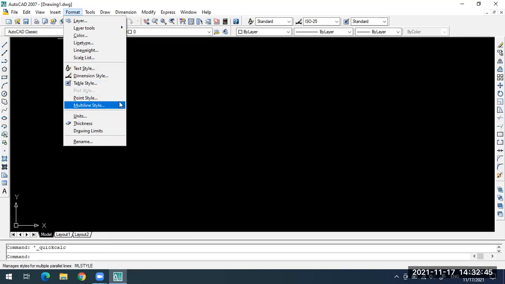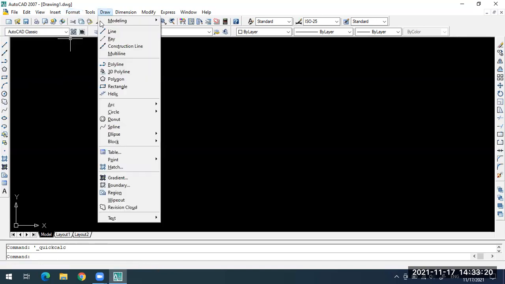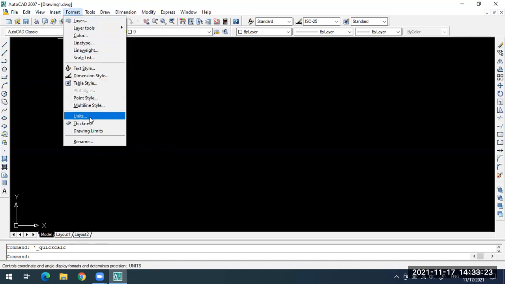Okay. And further, what we have is units. We can set the units which we want to work with, and drawing limits. This will control your drawing area, the space in which we are working. It mainly depends on the paper size on which we will be printing our drawing. So that will control the drawing limits. Say if I have an A4 size paper, then I'll be setting the drawing limit based on that A4 size paper. Okay. So let me choose to format the units first.